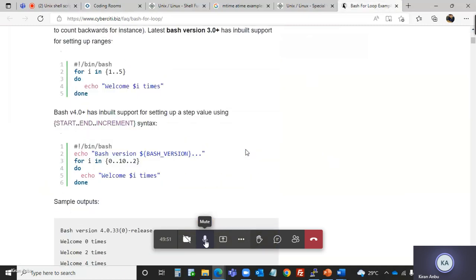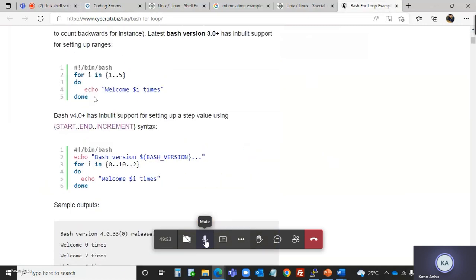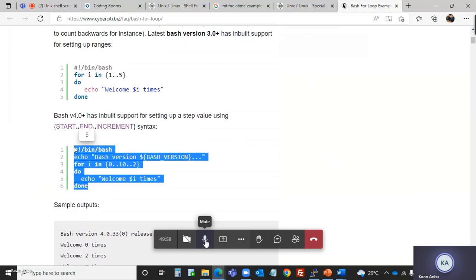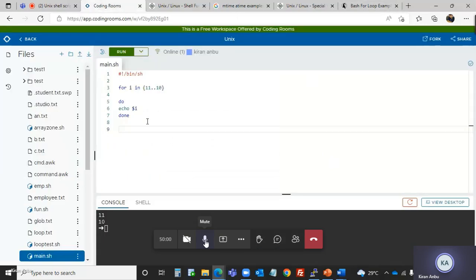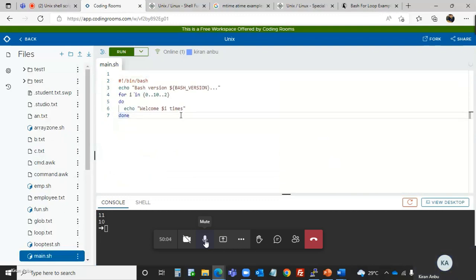Okay, that's the one. And yeah, so this is the one they have given. And okay, let's try this one. So what will it print? Any idea?